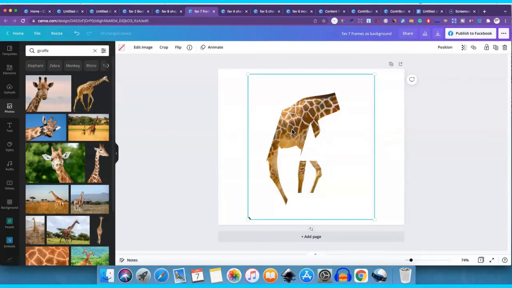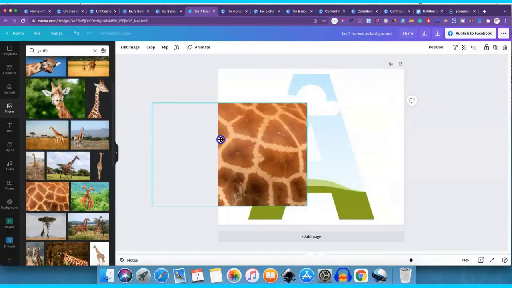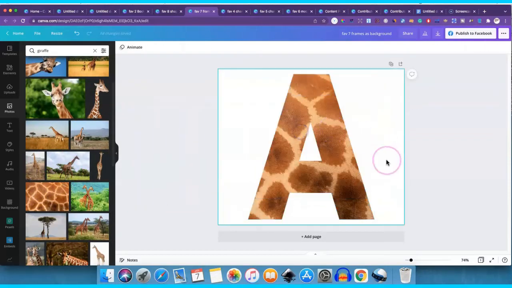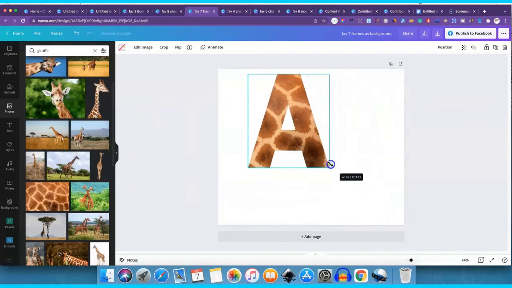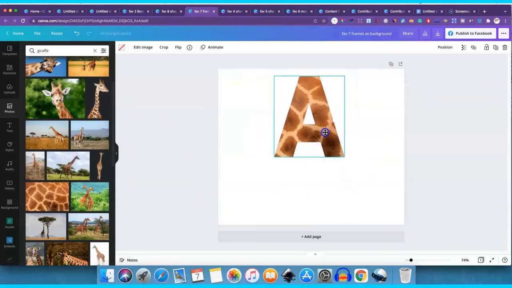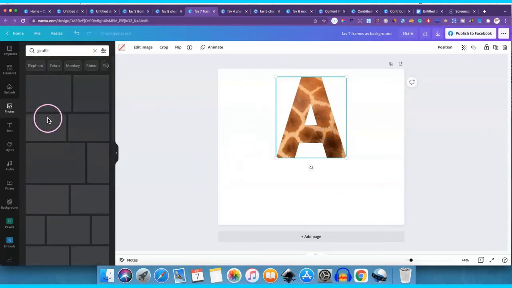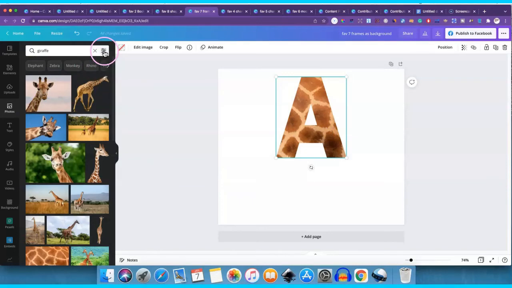All right, so that one, yeah, that doesn't work so well, but see, if you want to have a giraffe theme, you could just do all the letters. It may take a while if you want to do the whole alphabet, but you can definitely do a theme that way.